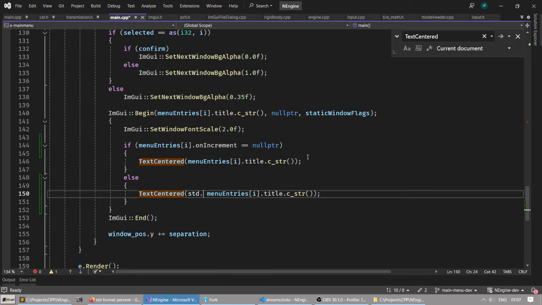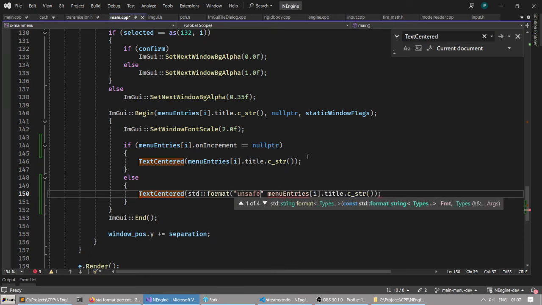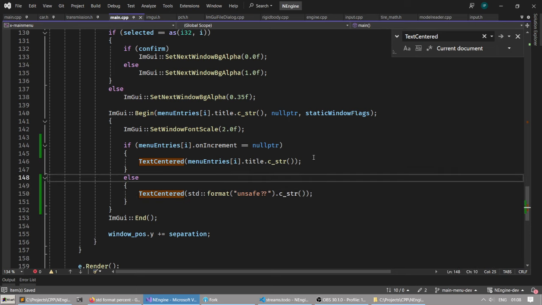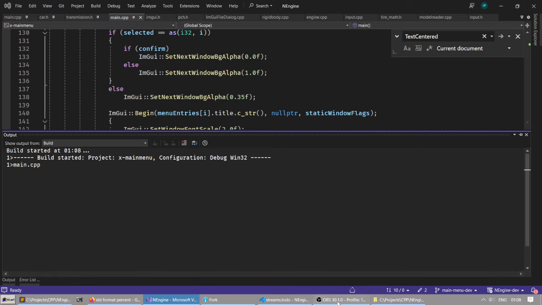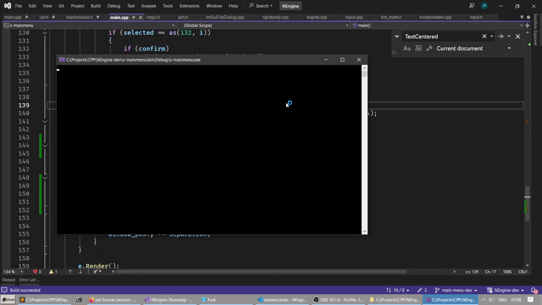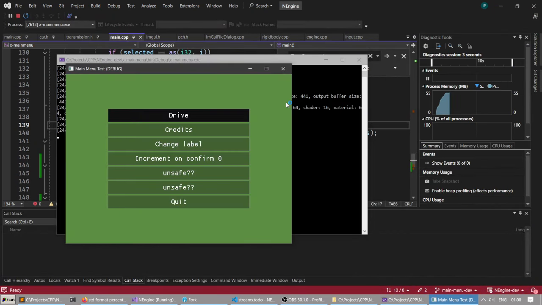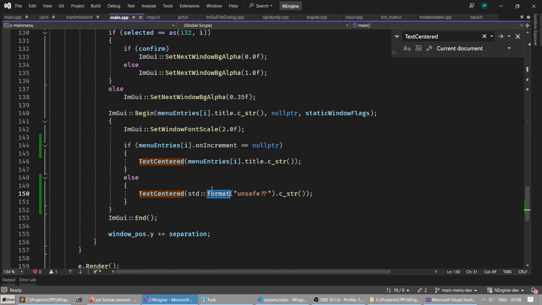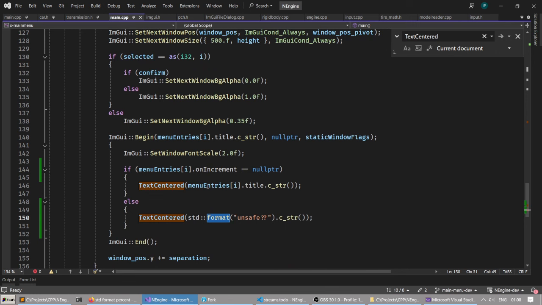So can I std format here? I don't think so. Wouldn't this be unsafe? Doing this? Well, not the brackets. Text centered. I need to grab a std format, because this is a temporary string, I think this is going to break the game, but let's try. Unsafe. Okay, so it does work. But the unfortunate thing is I'm building this one every frame, right? I'm allocating this every frame, which is a little bit annoying.